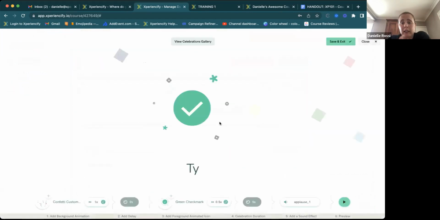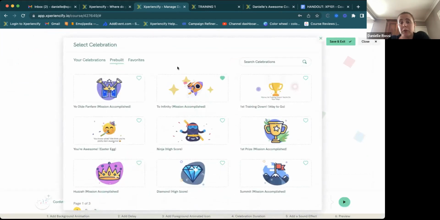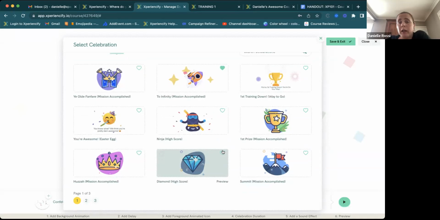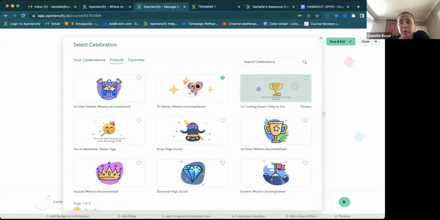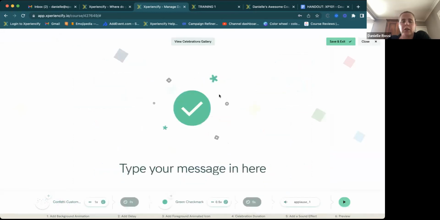If you go to add a celebration, you'll see that there's a button here that says View Celebrations Gallery. We have a gallery of pre-built celebrations that you may like to use or to modify slightly to suit your own purposes so that you're not starting from scratch. However, you can certainly start from scratch, and I'll show you those. You can also click on the little heart button, and that will add them to your favorites if you want to reuse those in other courses.